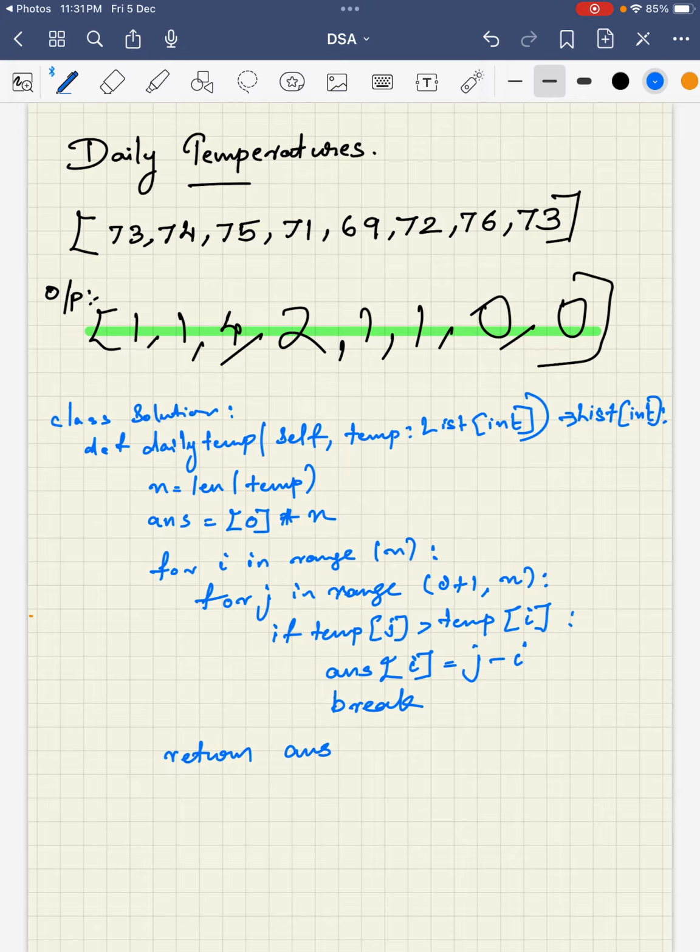So what is the time complexity? As you can see, there is a back-to-back for loop happening, so the time complexity is order of n square. And what is the space complexity? If we consider this particular answer array, then it is order of n. If we do not consider it, it becomes order of 1 besides that result array.